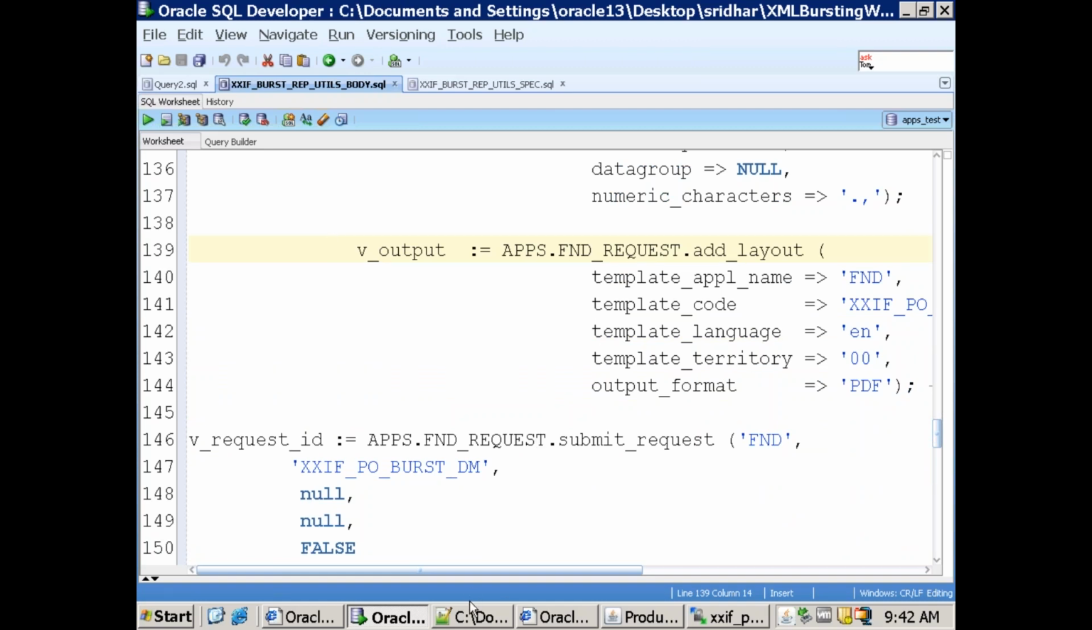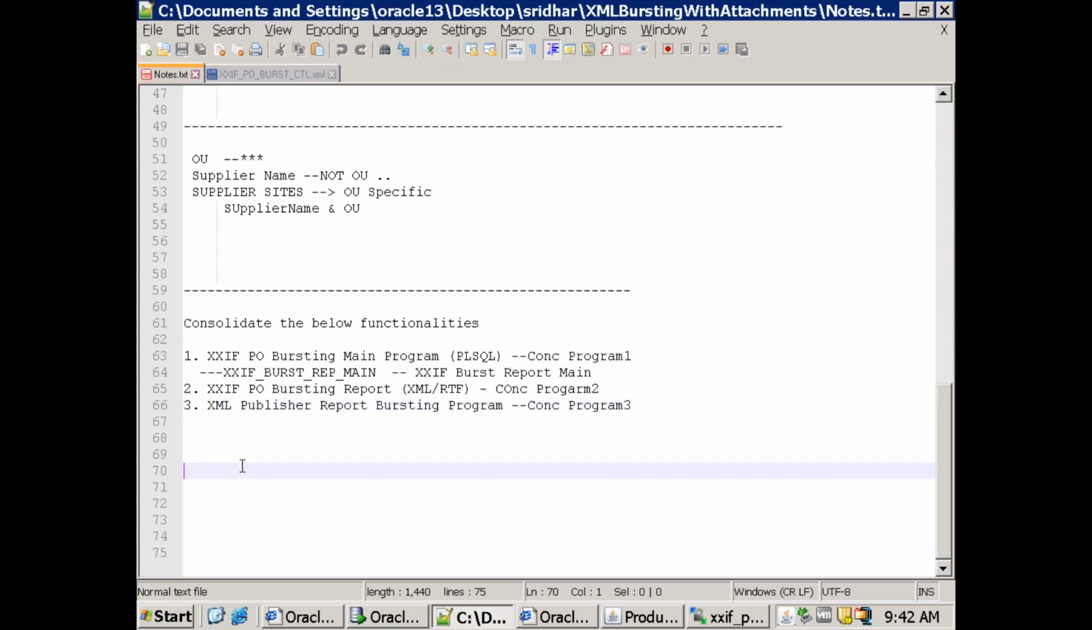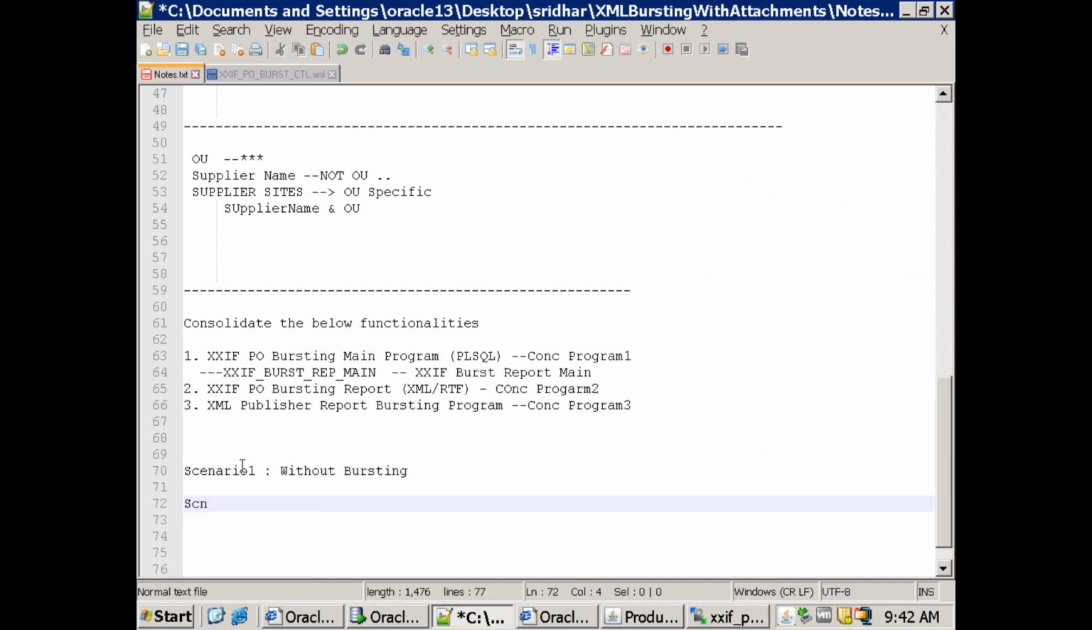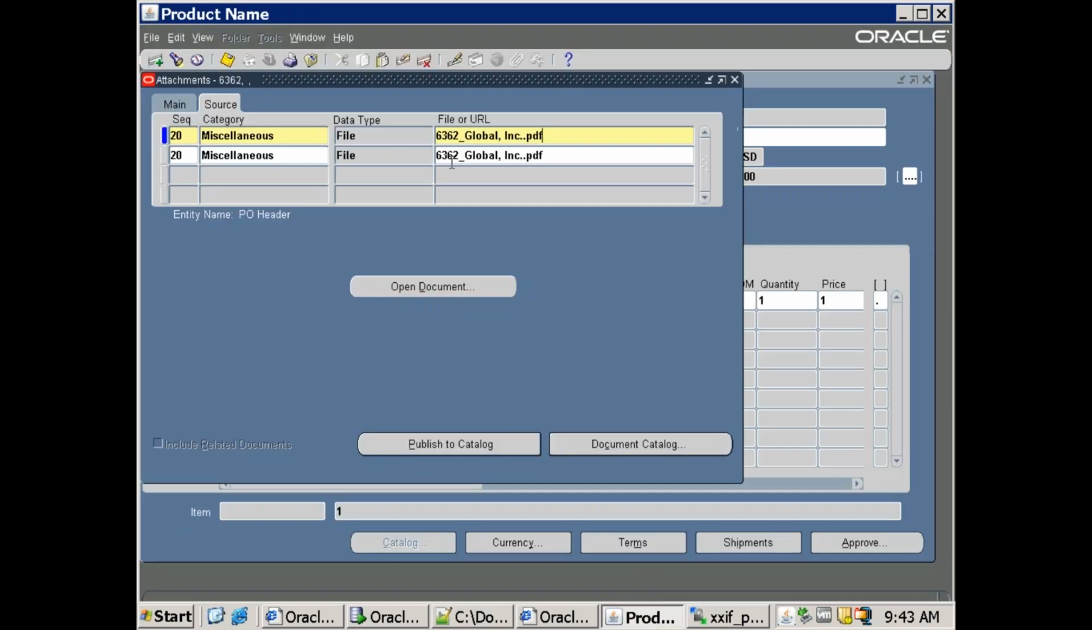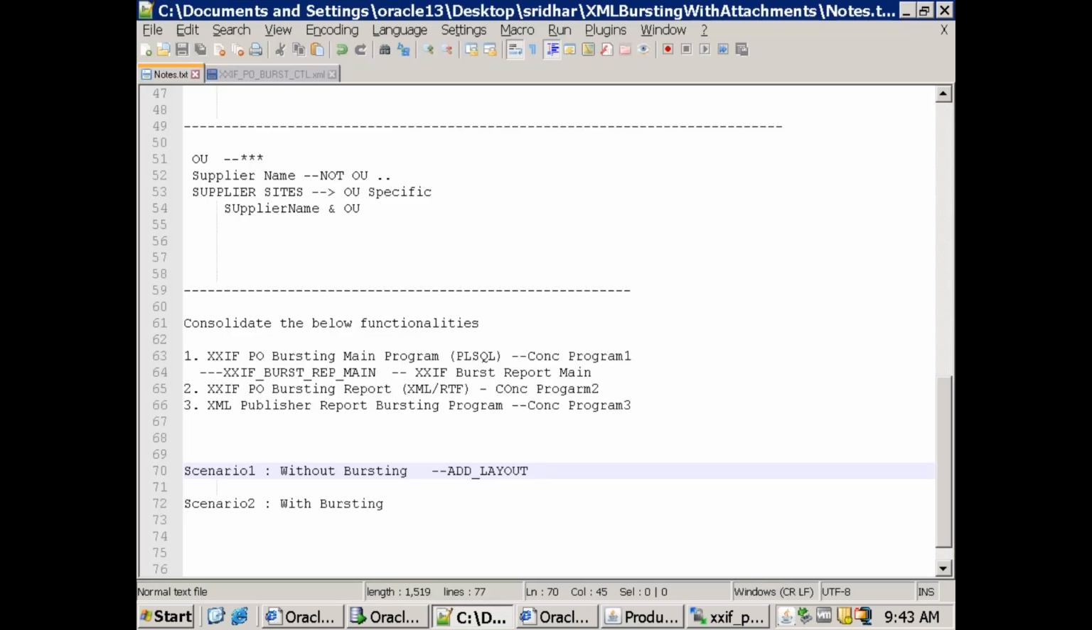So there are two scenarios I'm explaining here. Scenario 1, without bursting. Scenario 2, with bursting. Without bursting, always make sure that you call the add layout functionality, because you want the output. Again, it depends. Let us say if the user wants to see the output here, then you need to call add layout. And why do you require add layout? Because we'll be trying to get the output from that particular request ID, and then we'll be adding it up. That's the reason we require add layout.